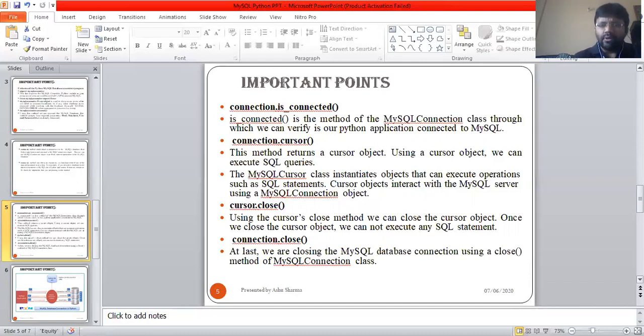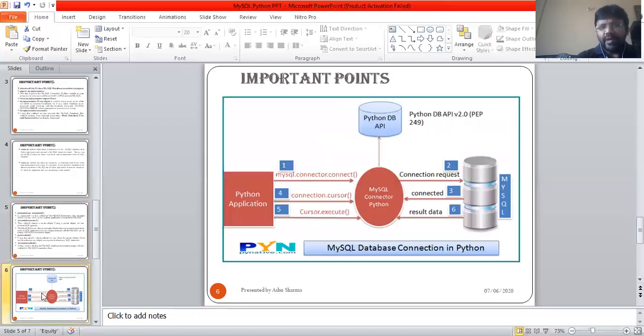So with the cursor.close method, we can close the cursor object. Once we close the cursor object, we cannot execute any SQL statement. And at the end, with connection.close, we are closing the MySQL database connection using the close method of the MySQL connection class.